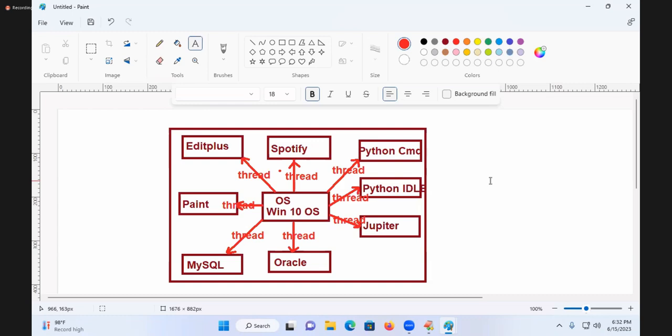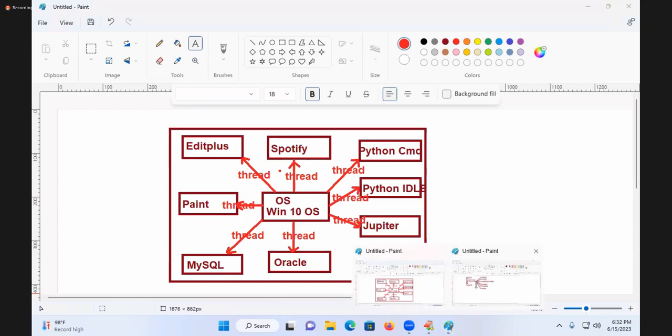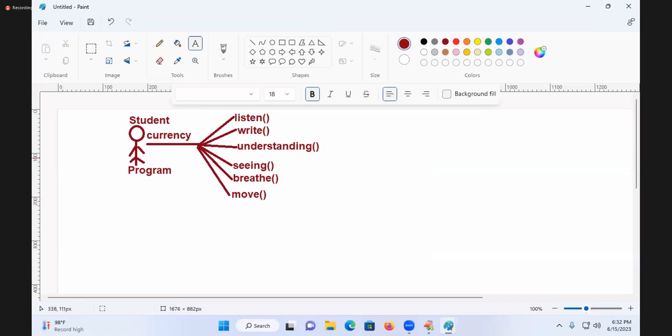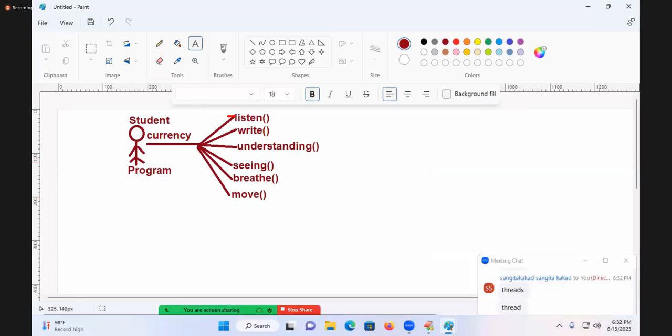So what is the thread definition? A flow of control is called a thread. Online students, the way you are listening to the class, one separate flow is created. The way you are writing the notes, a separate flow is created. A separate flow is created for every activity. Such activities execute parallelly without interfering with each other. Such separate flows are called threads. Are you following?